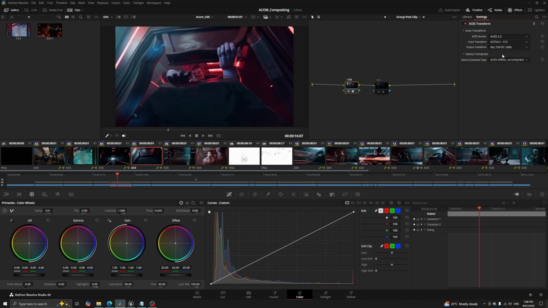You're always going to want this on when you're moving from a wide color space to a smaller color space, like what we're doing here. This prevents any overly saturated colors from clipping in your shot. And then for a final touch, I decided to add some film grain after the Rec 709 conversion.